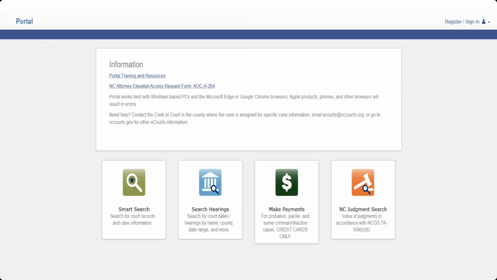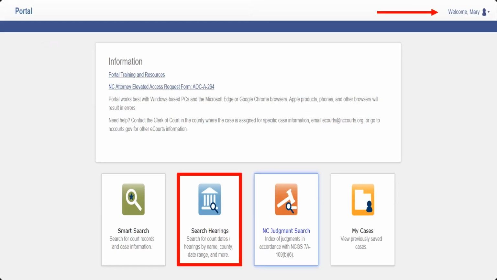Before we begin, it's important for our law enforcement friends to sign in with their Elevated Access account. This is important because the information that displays is tied to the level of access the user has been granted.